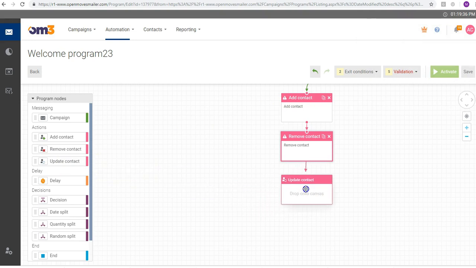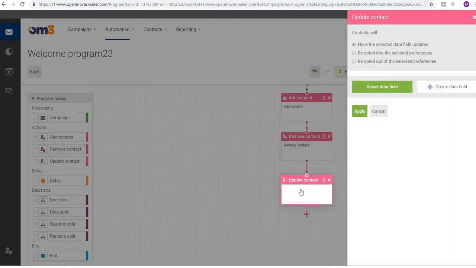Or you can update a contact. So this is especially helpful if you have a decision node. If you're identifying whether or not they've taken a specific action or opened or clicked, you can start actually entering values into their data fields. You can select the data field or you can create it. And you can also opt them in or opt them out of selected marketing preferences that you have set up.